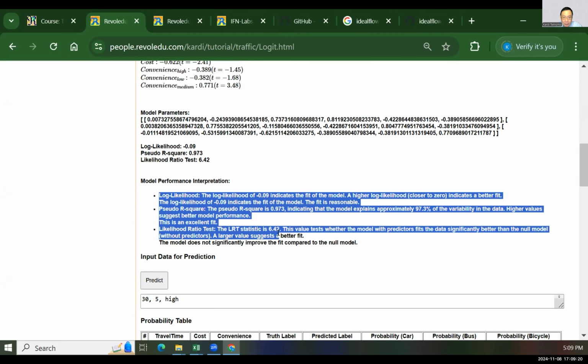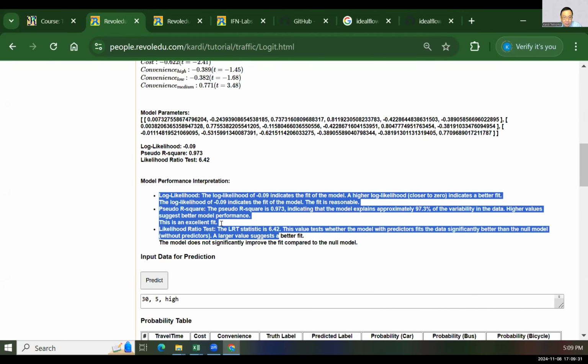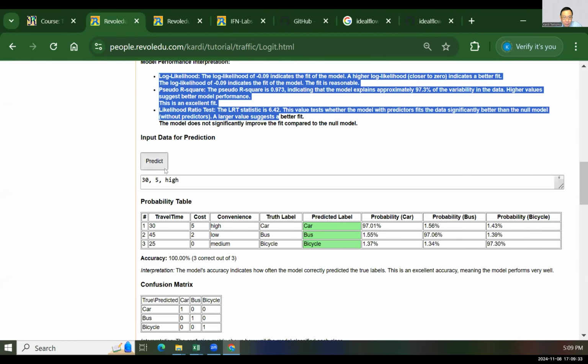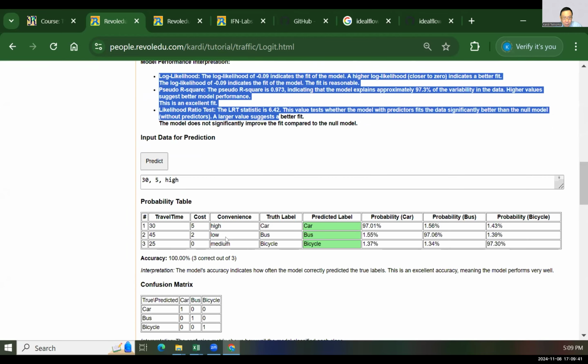Okay, so you can check. And then after that, you can predict. Yeah? So once you review the equation, you can predict the result. Okay, so to predict, of course, you need to put the input. Yeah? So example here, I have 35 and high. So I just copy this and put here.